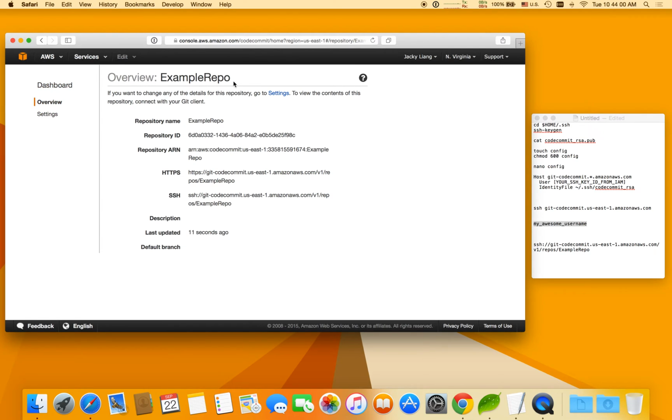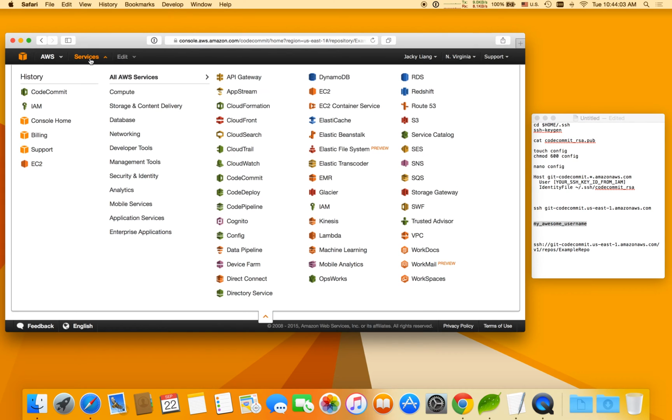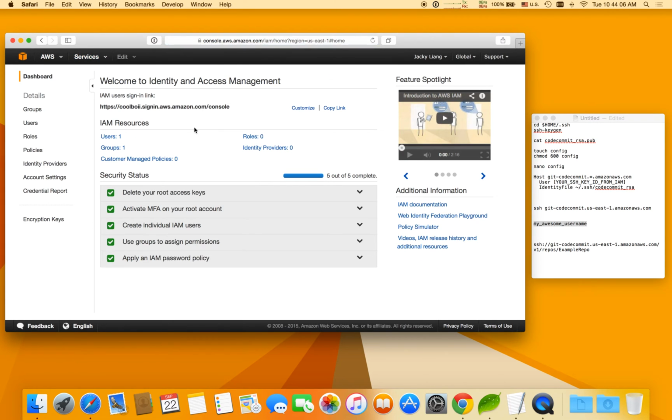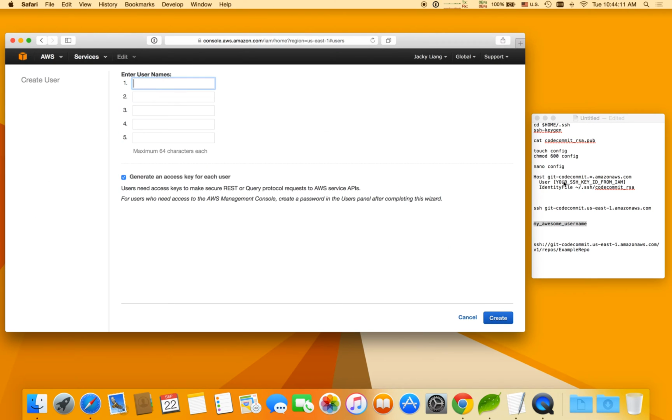And after I've set up the repo, I'm going to click Services and head to IAM. Then for the users, I'm going to create a new user, using my awesome username. And I'll uncheck this, generate an access key for each user. You could create it, you don't have to, but in this tutorial it's not required. I'd rather not create it because once you create it, they ask you to save all the information, and I don't want to lose it. So just click create.